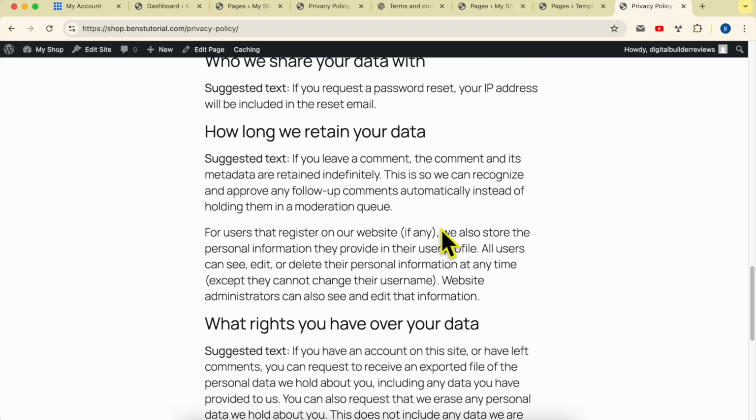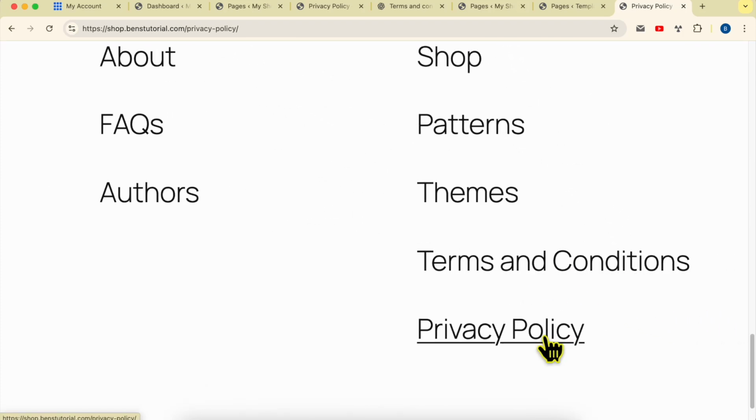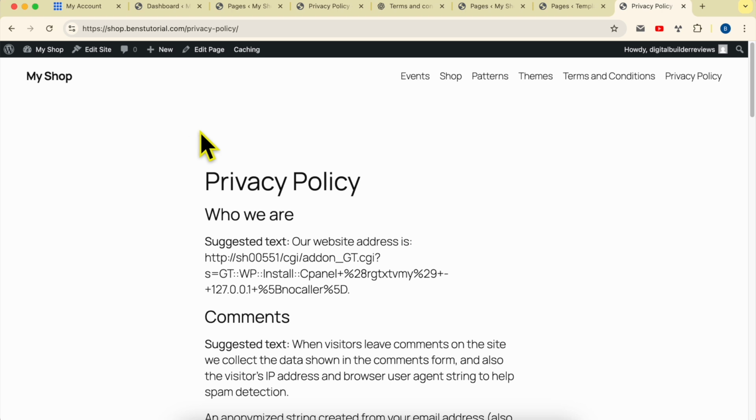Welcome to dotcom builders. In this video, I will share with you how to add legal pages like terms and conditions and privacy policy page to your WordPress site on Bluehost. Without any further ado, let's start this tutorial.